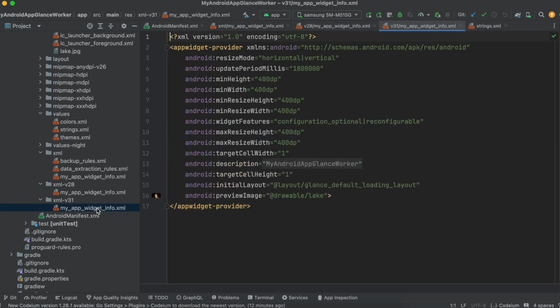Next, for my app widget info.xml, again I have just copy pasted this from the documentation. Again everything remains the same. Only thing is I have added this widget feature. Then I have also added this max resize height, max resize width, target cell height as well as target cell width. Okay, rest everything is copied from the previous XML files which I have shown you. Okay, so this is done.